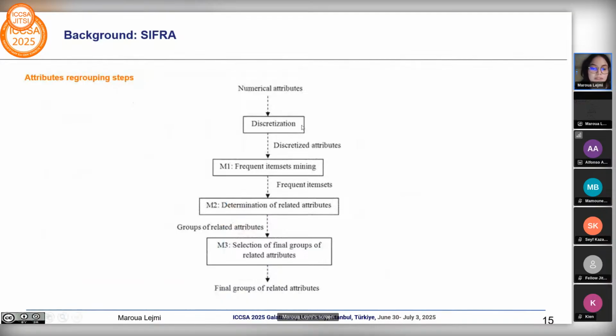Now I am going to explain in detail the attribute regrouping steps of CIFRA, because they are the inspiration of our contribution. The main steps are frequent item set mining, which consists of searching for the frequent attributes that appear together in the dataset. After that, they determine the related attributes based on this frequency. And at the end, there is a selection of final groups of attributes.